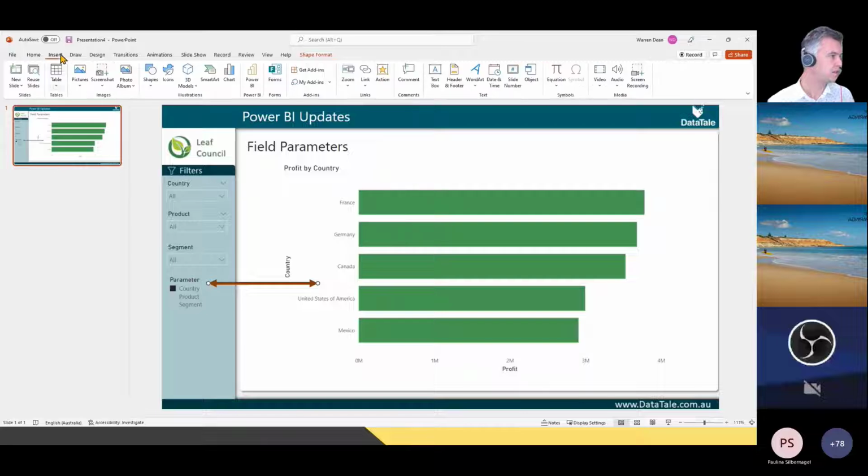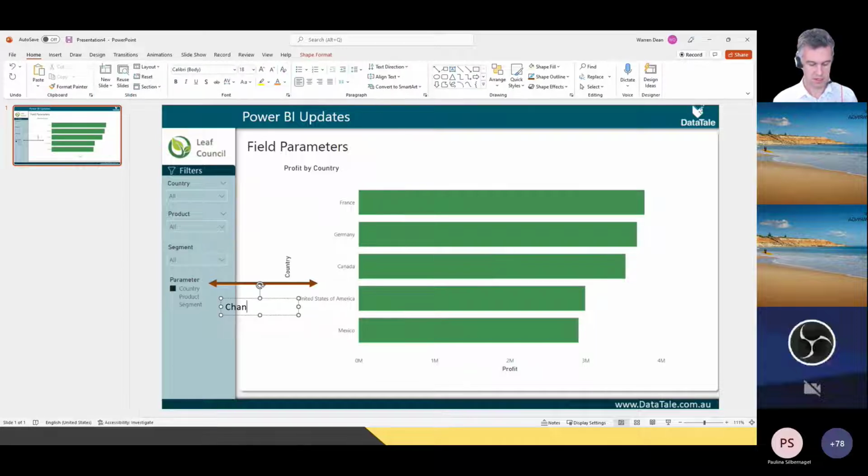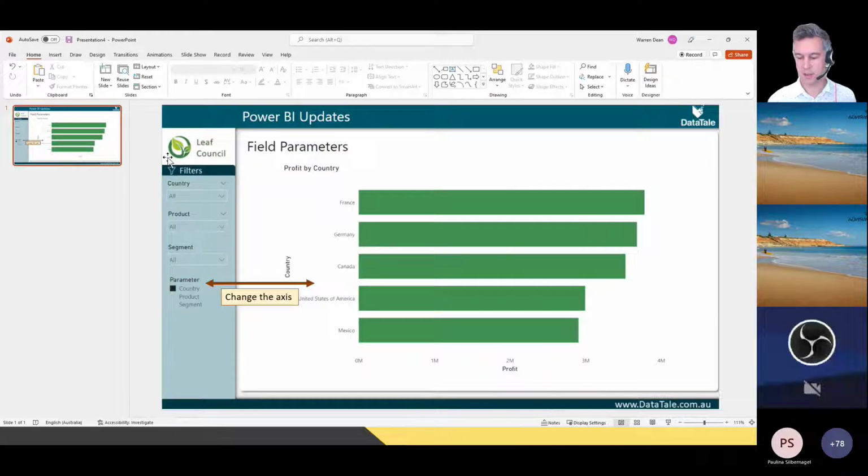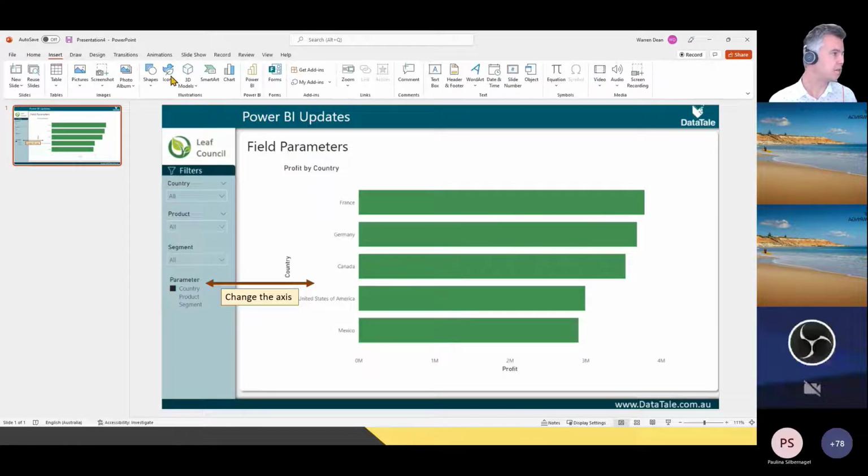Yep. And then I'll insert a text box to say change the axis. Give that box a bit of a background so we can see that. So shape fill, outline, drop it right there. Okay, so we could add a lot of things here. You could add obviously whatever. I'll just add a few other random boxes so you can see them all.